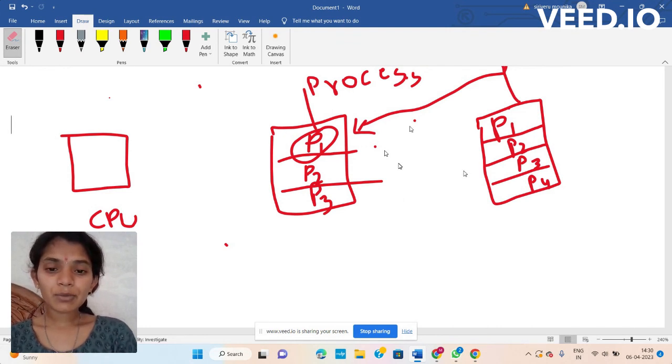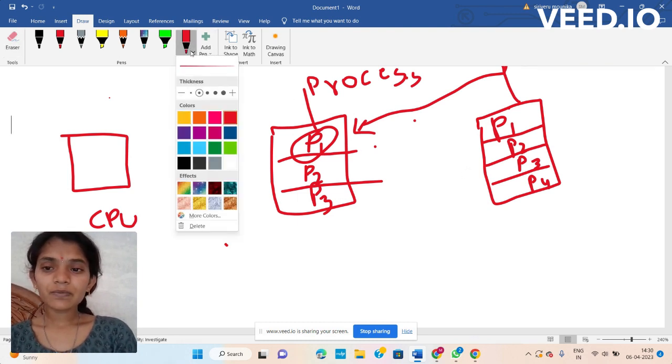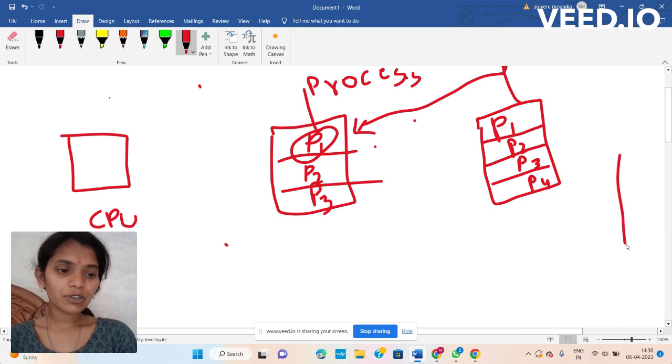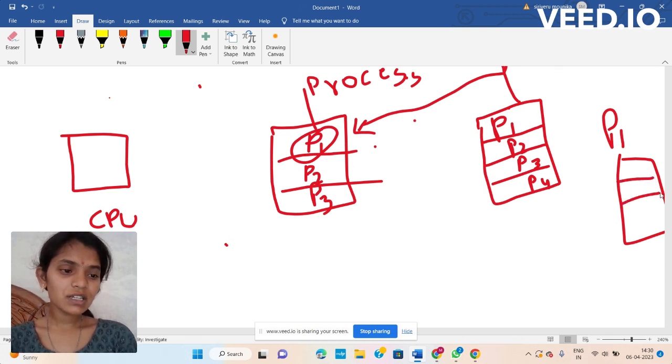The next one is process state. Process state determines the state of a process, that means whether it is in ready state or new state. The next one is program counter. Here we have one program P1, and it has some instructions. Each instruction has its own address, and the CPU will pick up each instruction and execute it. The program counter stores the address of the next instruction.